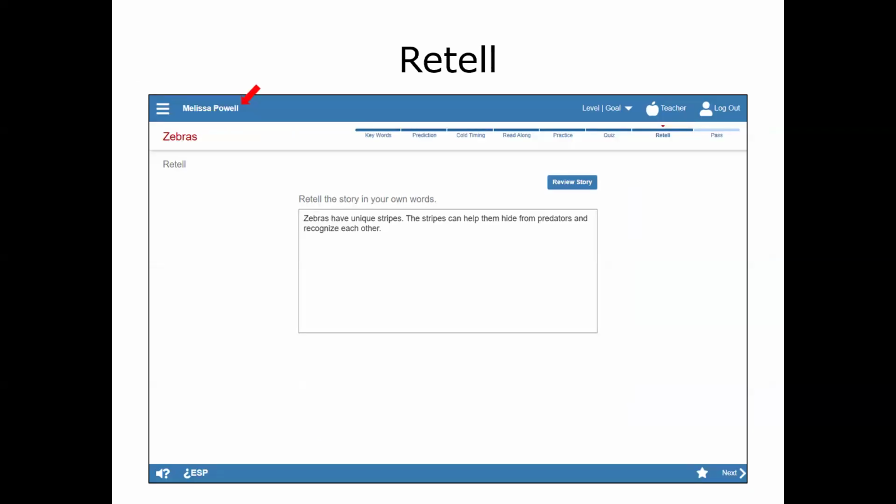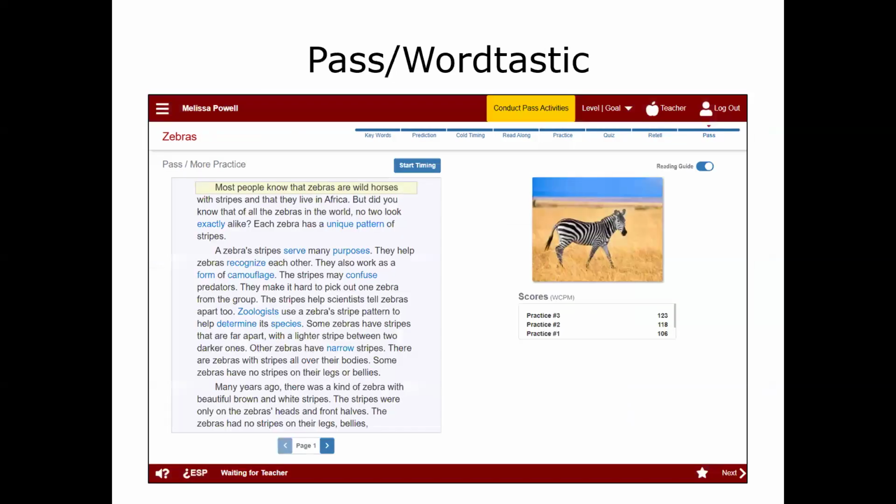So back to Melissa. She's worked through all the steps. She's on the retell step, and we're ready to take a look at the pass screen for her. So while she's waiting for the teacher to conduct the hot timing, Melissa's going to practice reading the story independently one more time, or play the vocabulary game again. Once again, the screen is red at the top and the bottom, so the teacher knows that Melissa's ready for her to come and work with her.